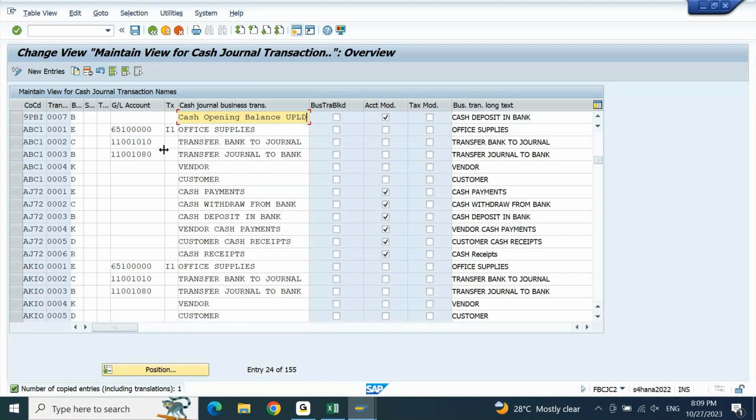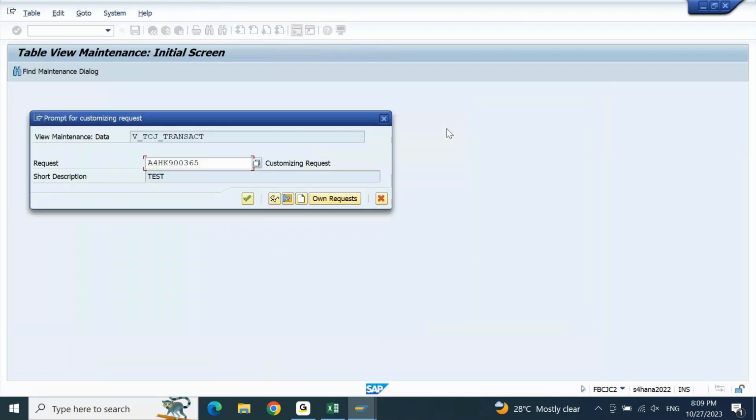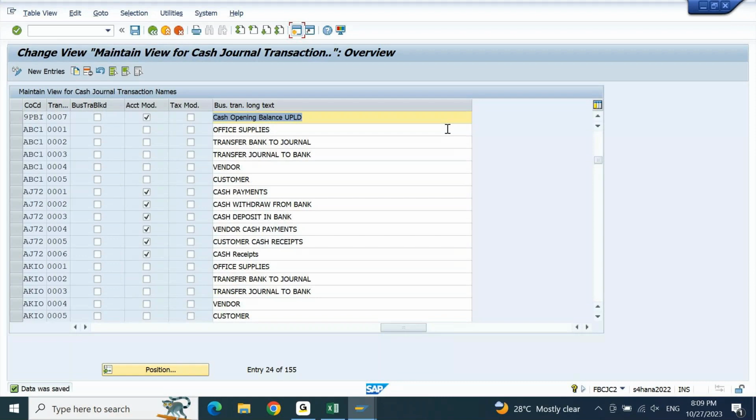Okay, I will write cash opening balance upload, something like this, and I'll put a description. Save this. So what did we do? We created another business transaction type with the name as cash opening balance upload.